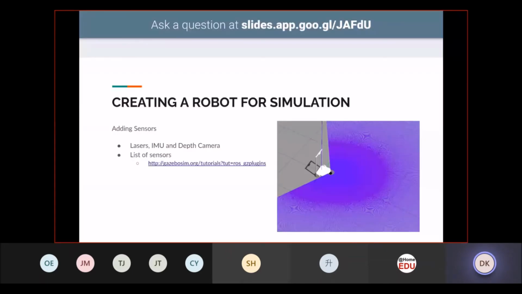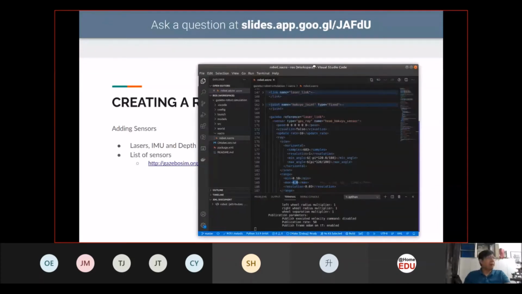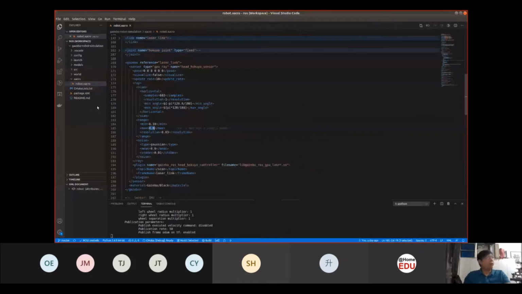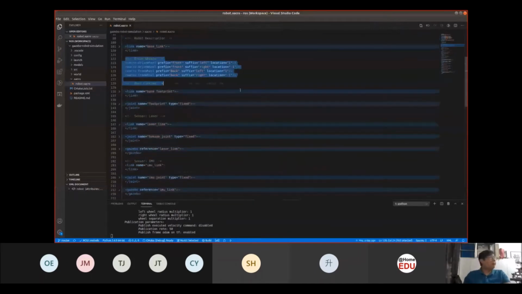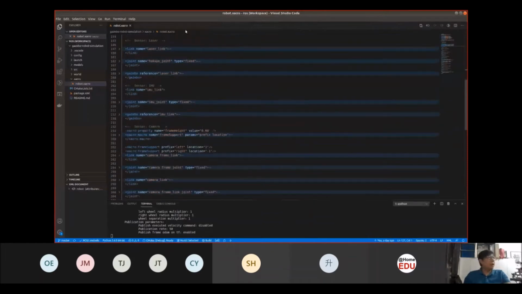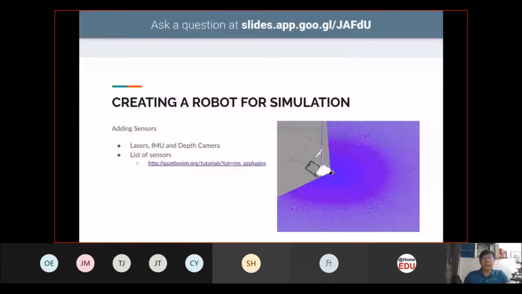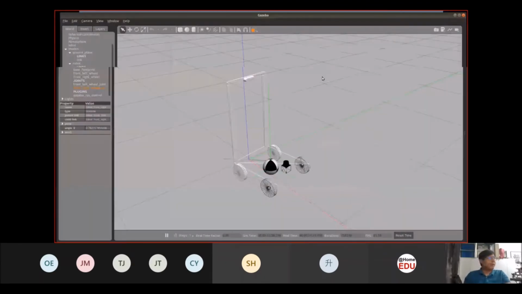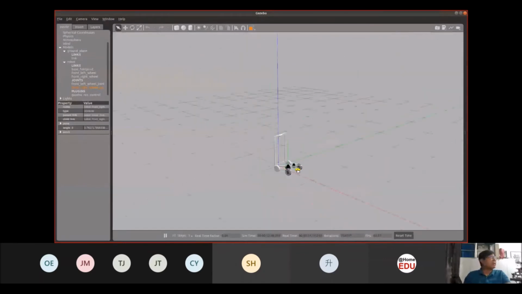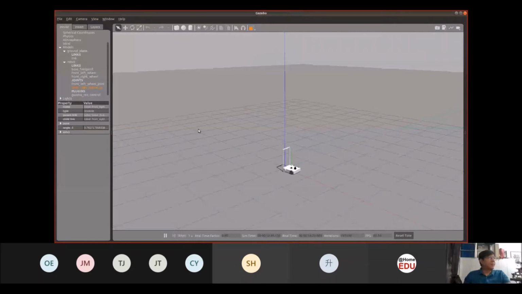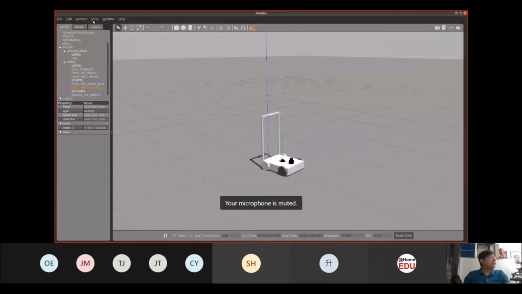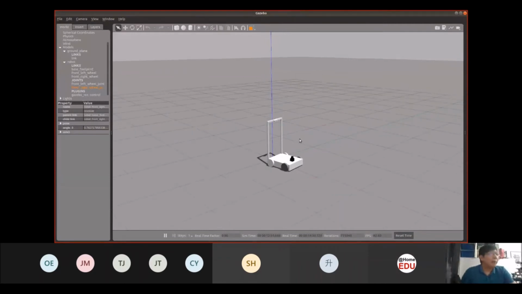And once you have configured the parameter files for your sensors, for your drive view, then we can actually launch the robot model that we developed. Once you launch the robot model you developed, you will get something like this. Let me just make it. Okay. So you will get the robot that you described in the description file, in an empty world.